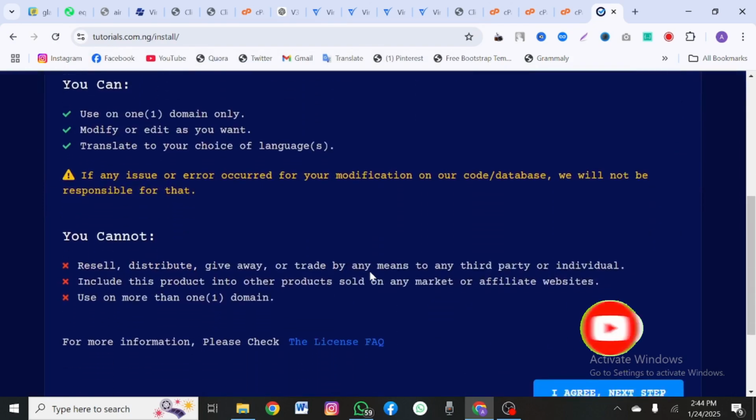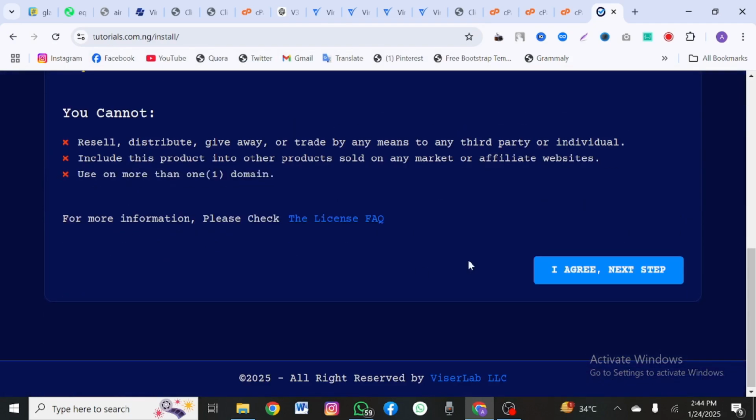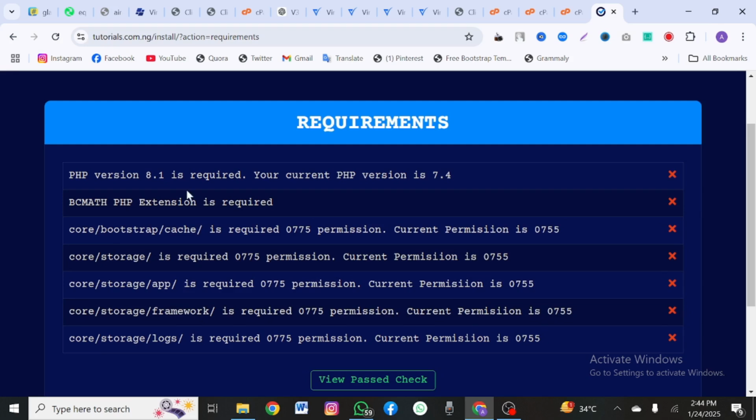So this is what it shows, as you can see. So the next thing you do is to click on I agree. Next step. Now first of all, your PHP version 8.1 is required. Your current PHP version is 7.4. Now the next thing is they want you to change this requirement to 0775 instead of 0755. Now funny enough, this is easy.